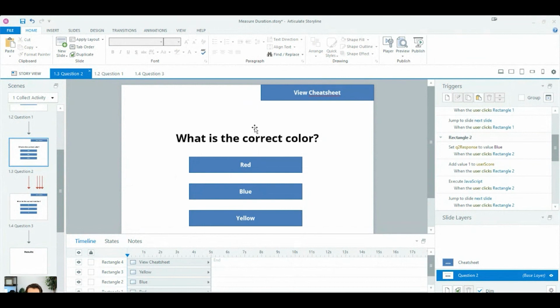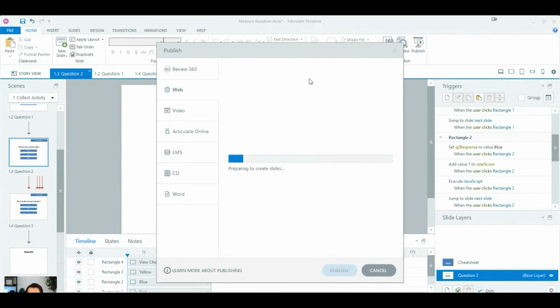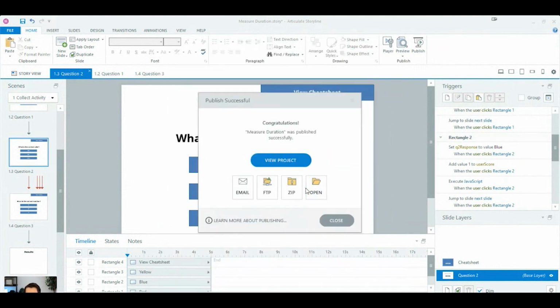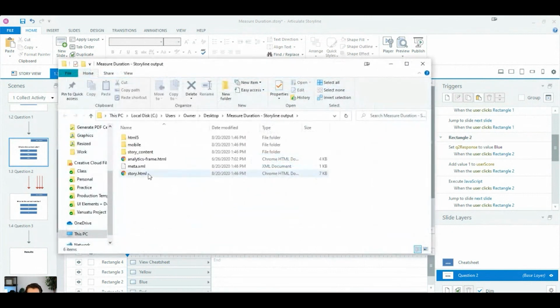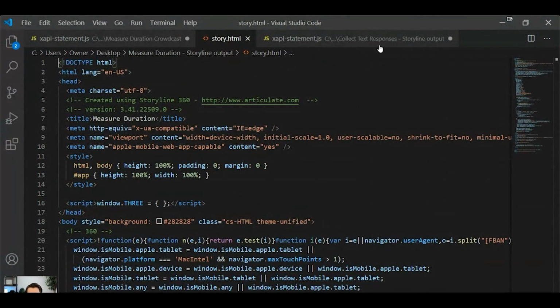So that's that. I've added the code. I'm going to go ahead and publish this now, and we're going to see if we can get this working. So as usual, I'm going to publish it to the desktop. I'm going to name it measure duration, since we're moving right along here. Feel free to ask questions if you have any while I'm doing this. Just like we've done in the previous sessions, I'm going to open this story.html file with code. You can open it with your code editor.